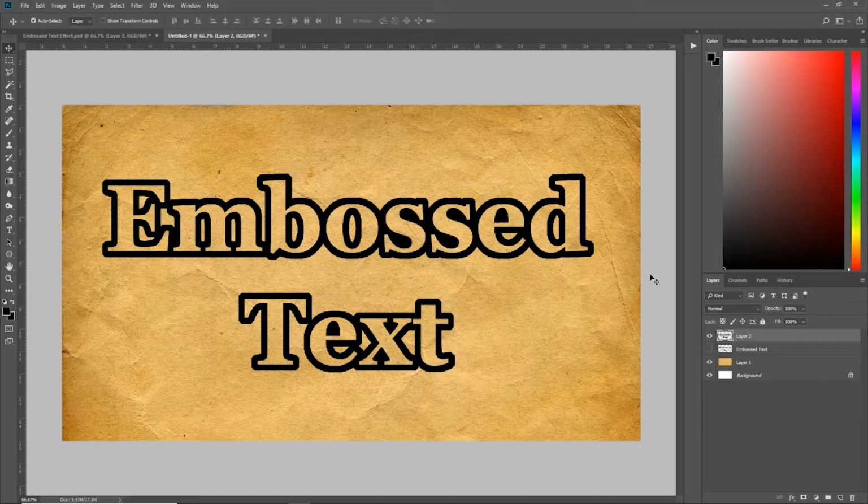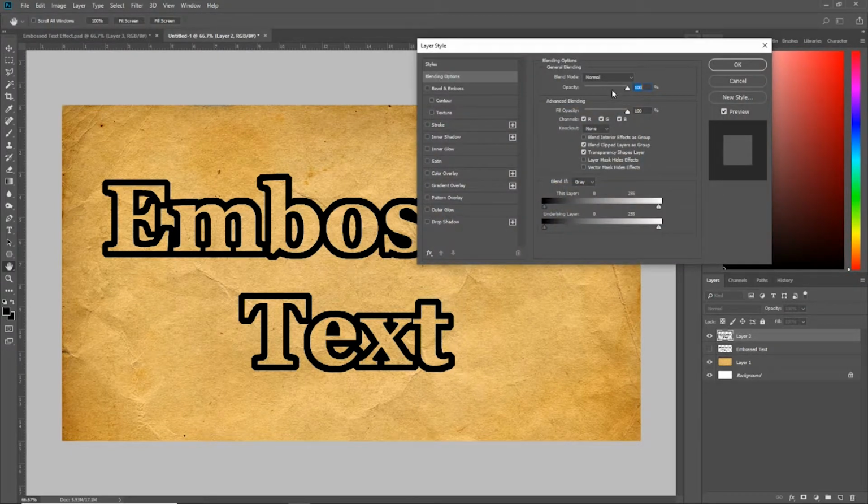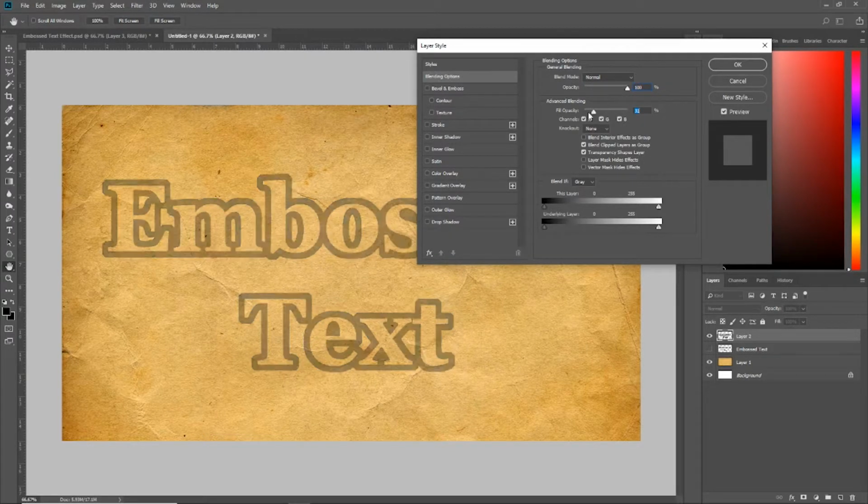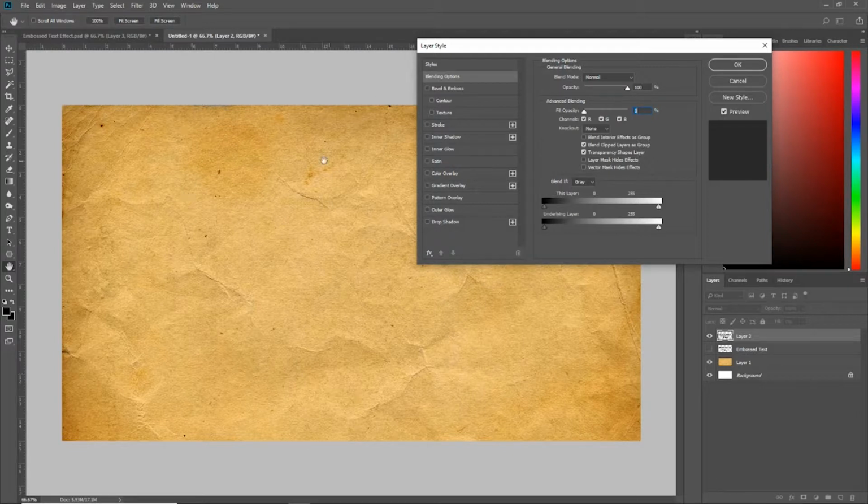So what we're going to do now is that first of all, I'm going to come over here and double click on this layer two, which is the selection that you see right now. And that's going to bring up the layer style window. So the first thing I'm going to do is I'm going to take the fill opacity down to 0%. Now, obviously this is gone, but this is actually where we're going to create the text effect that we're looking for.